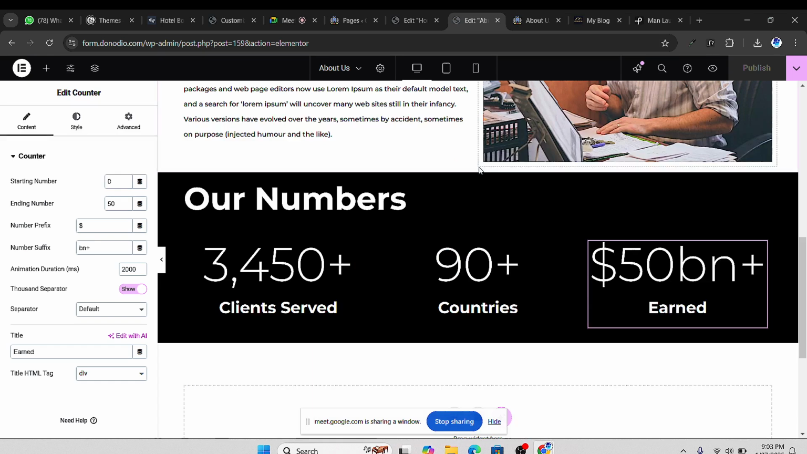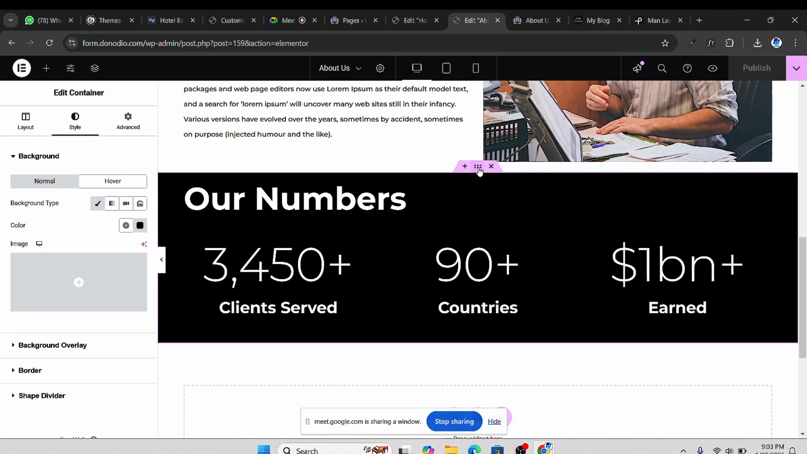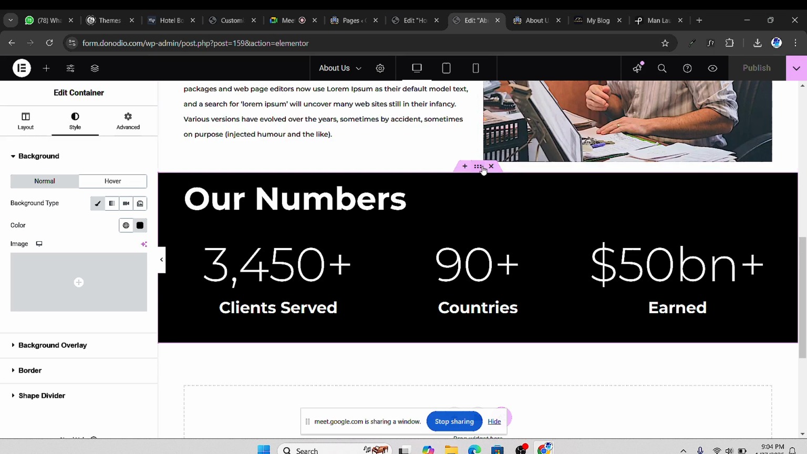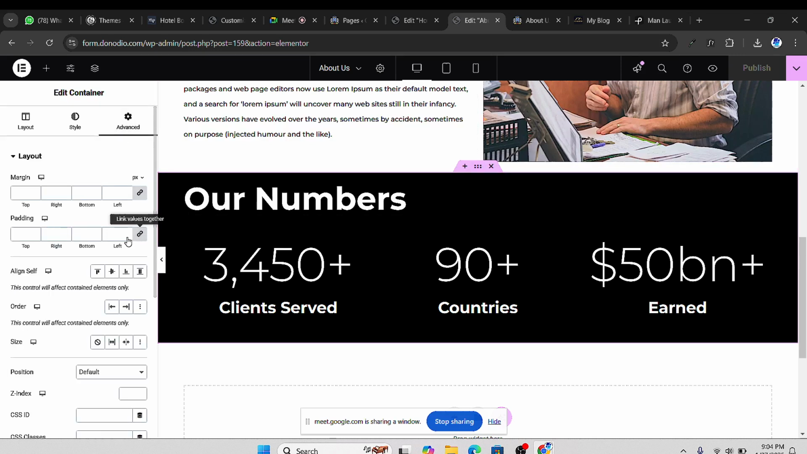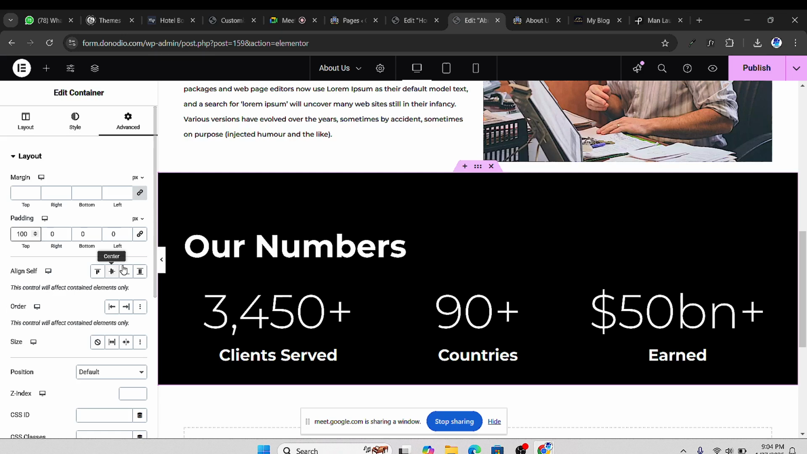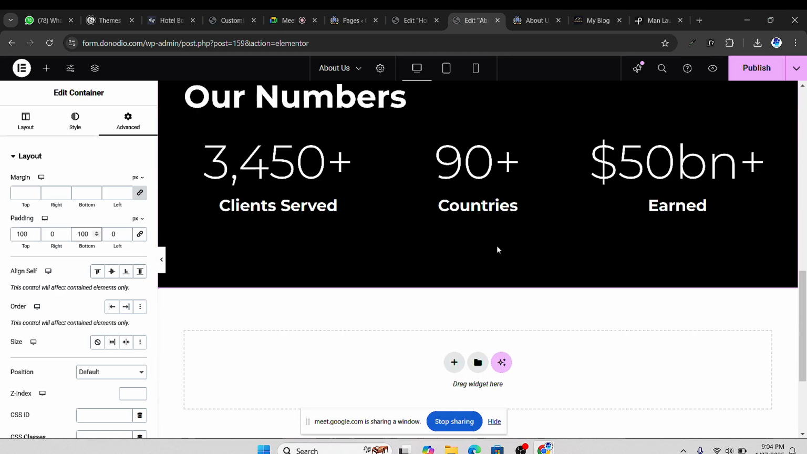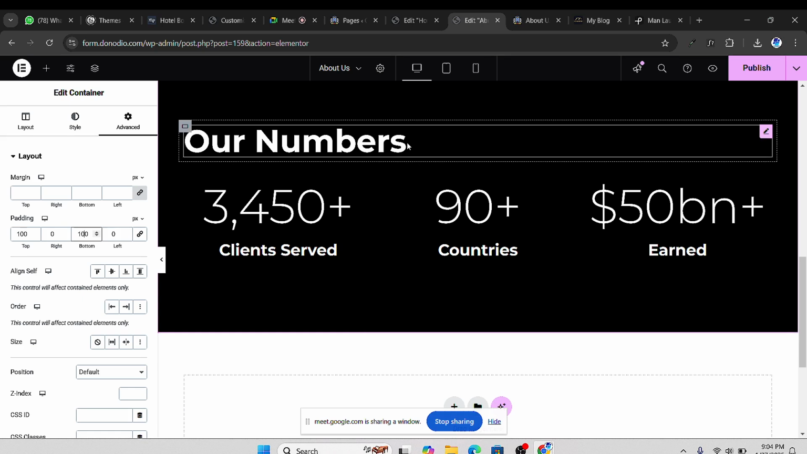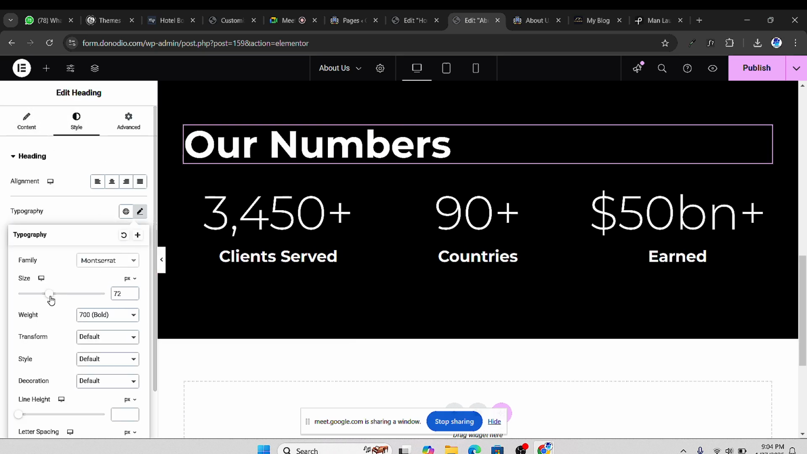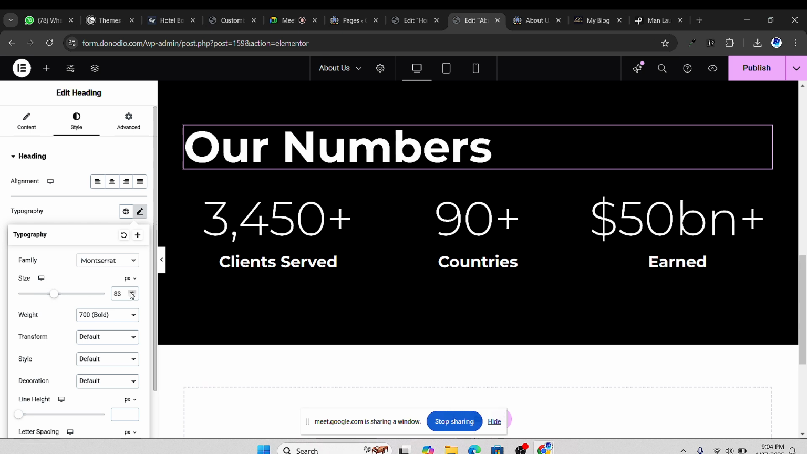And then I want to give this entire section a padding. So I'll click on these 6 dots, come to advanced, padding. I want to give it a top padding of 100 and a bottom padding of 100. I can increase the size of these numbers now to, let's say, 80.